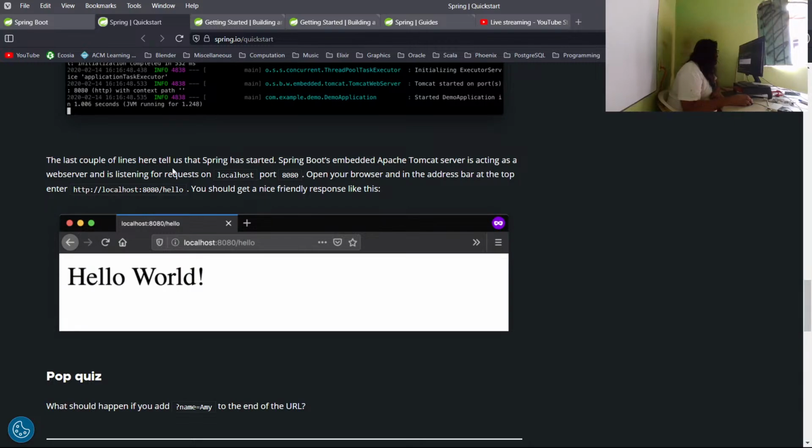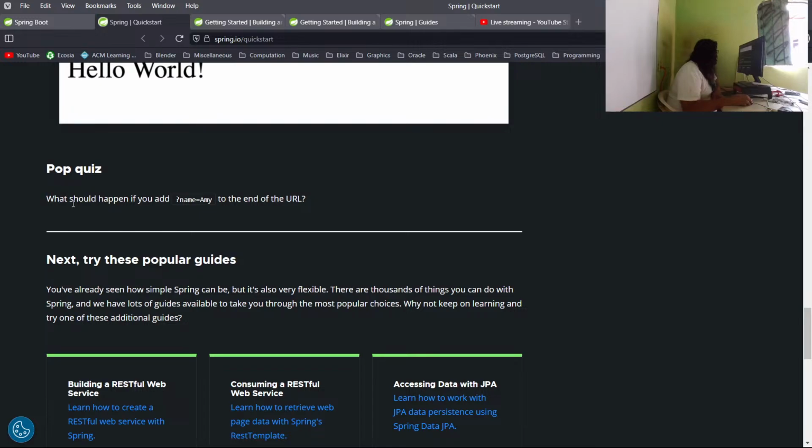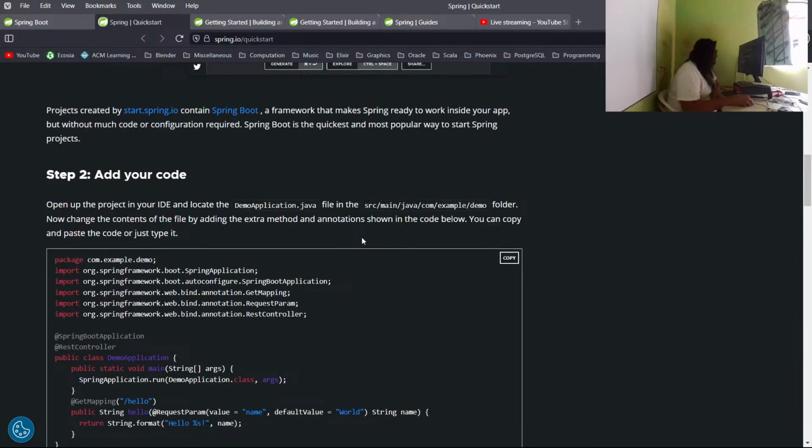The last couple of lines here tell us we have started the Apache Tomcat server. It is acting as a web server, and it's listening for servlet requests. We open the browser and a pop quiz: what should happen if you add name equals Amy at the end of the URL? Okay, before answering this question, let's do what they are telling us.